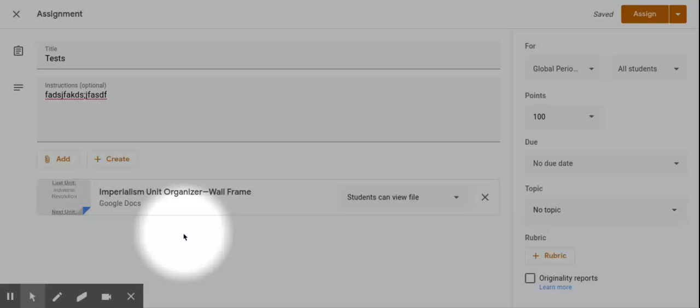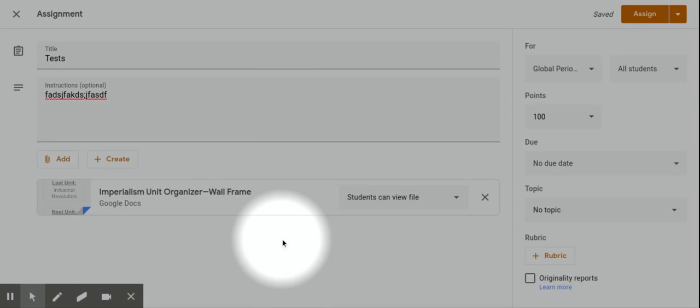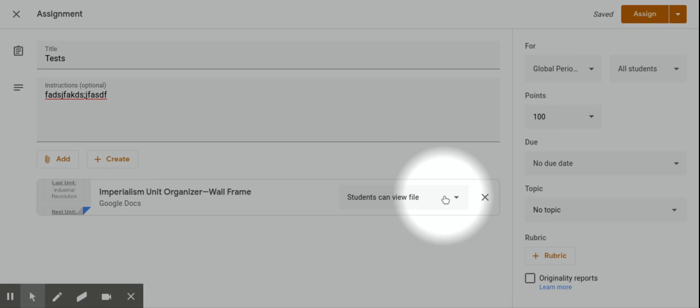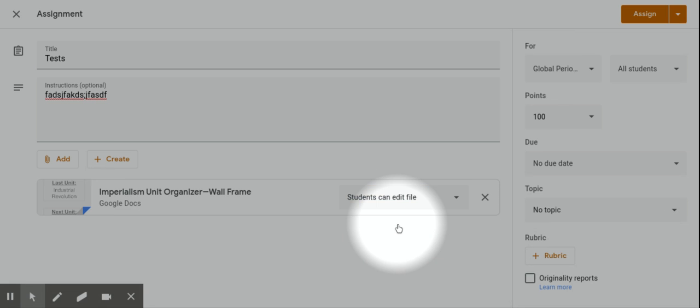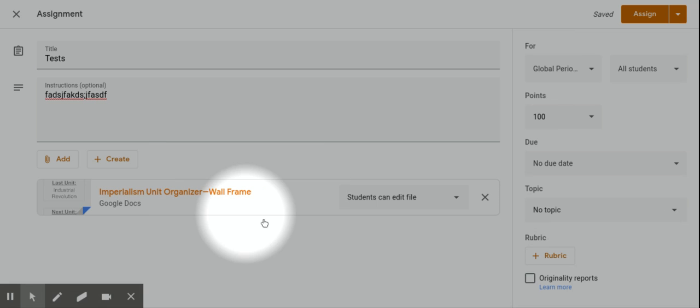You may want students to access a file altogether, like in a group discussion format or answering questions, things of that nature. So you create an assignment, you add instructions, just like you did before, but now instead of students can view this file, I'm going to put the setting to students can edit this file. Now this means there is only one singular file, the unit wall organizer. Students might be completing different sections of it or responding to a question, but there's one document that students are responding to and everyone is editing the same document.